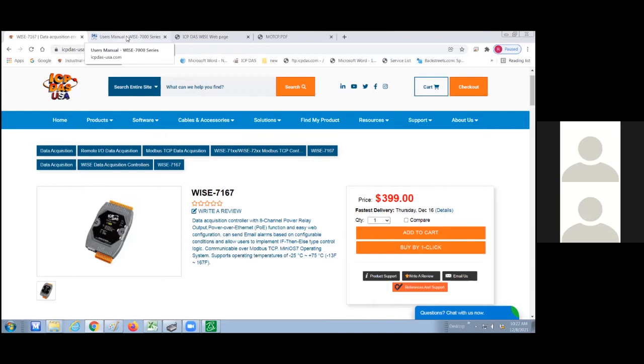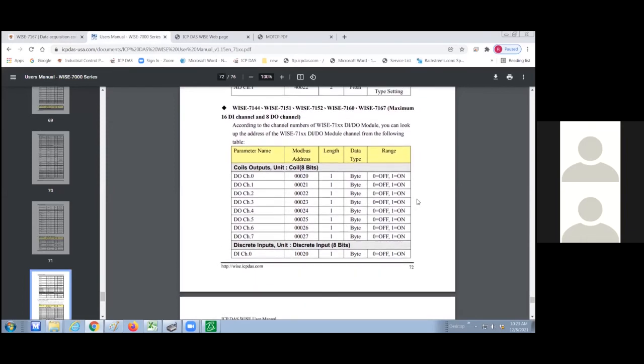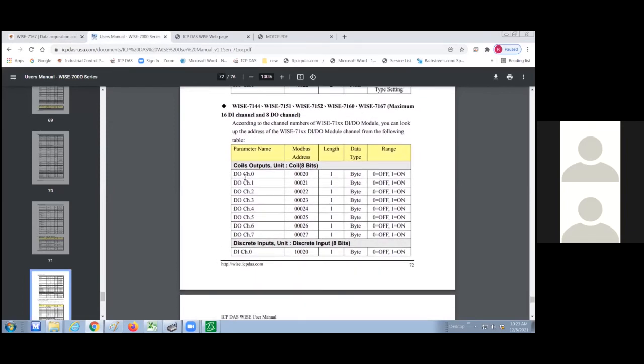For this particular WISE module, since it's Modbus TCP, the first thing we need to do is get the Modbus address table. I have a copy of it here, from the manual itself. For the Y7167, it has 8 relay channels. Notice here the start address is Modbus address 20, but since this manual is base 0, it will be 21 in the project. But just know that it's essentially going to be 21, 22, 23, 24, 25, 26, 27, and 28 for our project. I know the IP address of the module itself.